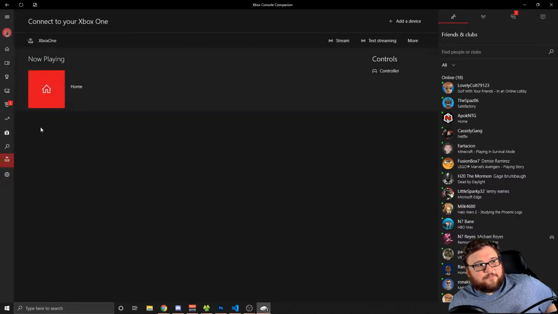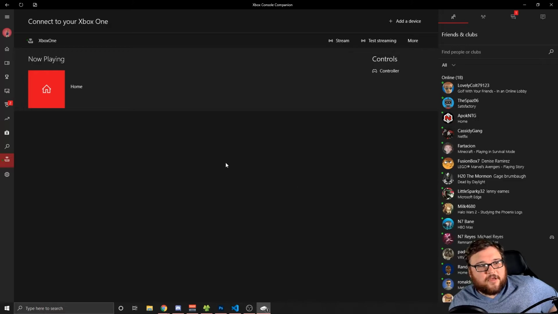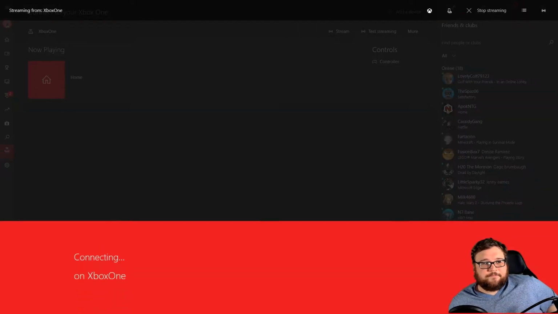You're going to click that, and you're going to notice that your Xbox should show up over here. If it doesn't, you can click add device, and your device should show up over here. Mine is already connected, as you can see. And then to get the video feed to your computer, all you have to do is hit stream.